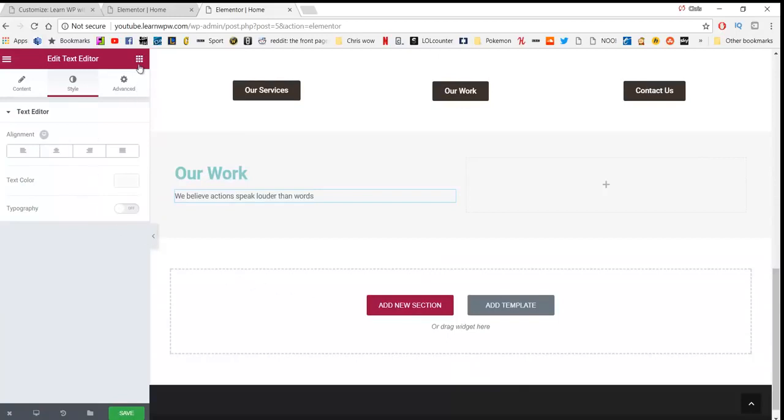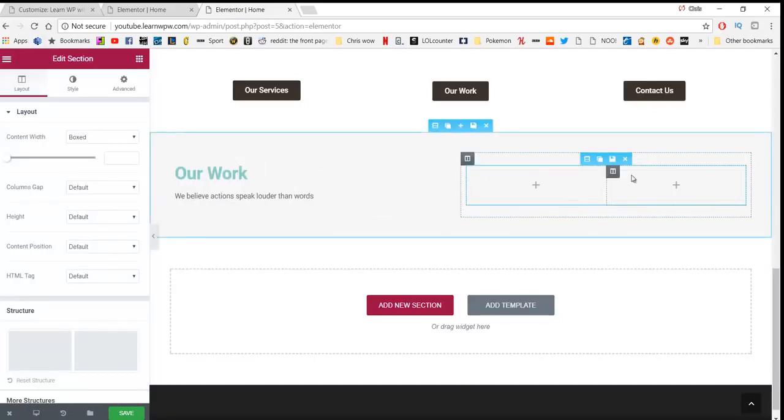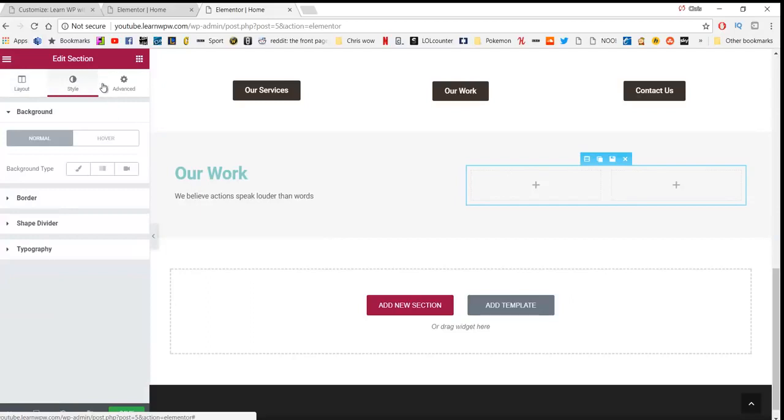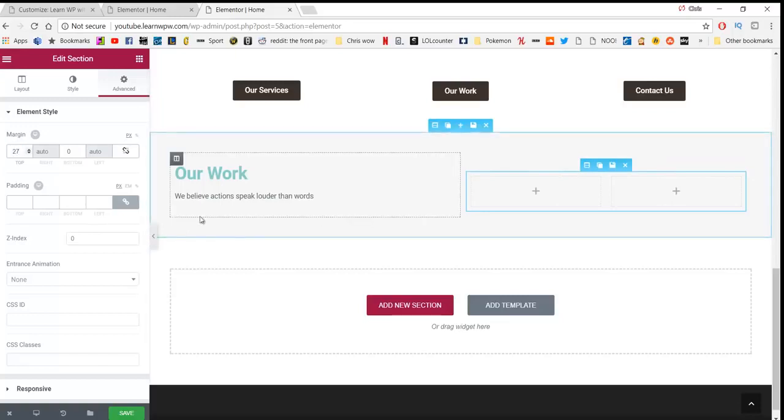So here we're going to go back to the add element page, and we're actually going to throw in columns into this section here. So now we can have 2 buttons here. That's the plan. But we're just going to go into style and advanced there, and give it a margin. So for the margin here, we're just going to unlink the values and put in a 27 there in the top. Other than that, that's fine.